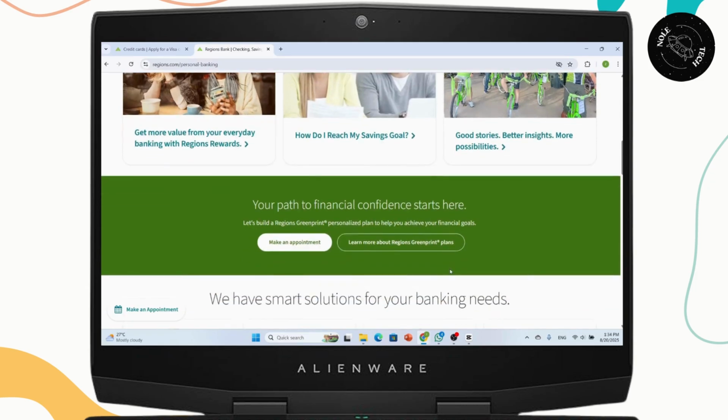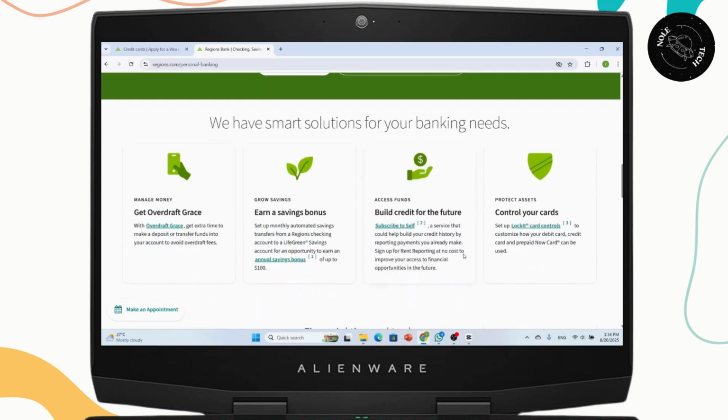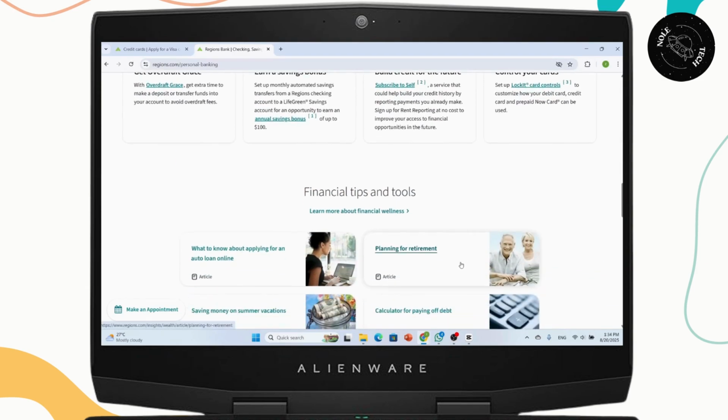And with that, at last you have to review the deposit details and click submit to complete the transaction. With that, you will receive a confirmation on screen, and the funds will be processed according to Regions' schedule. And that's it. That's how you can deposit a check online with Regions Bank via website.